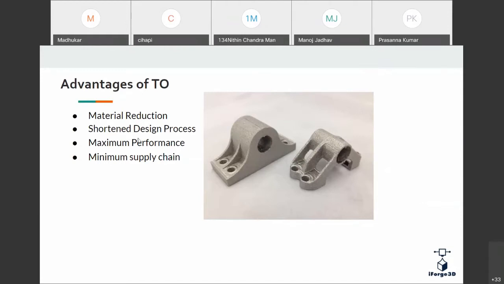The next one is a shortened design process. For example, for this particular bracket, you would have to drill holes, or perform some sanding, grinding or polishing, or some finishing process. We can avoid all these processes and simply get the final output in 1 or 2 steps.